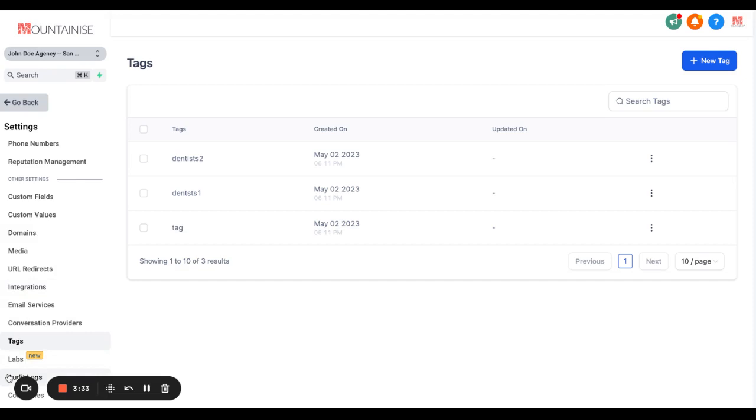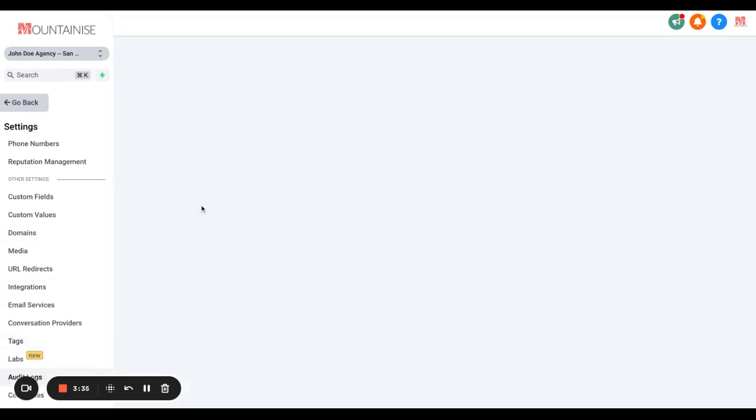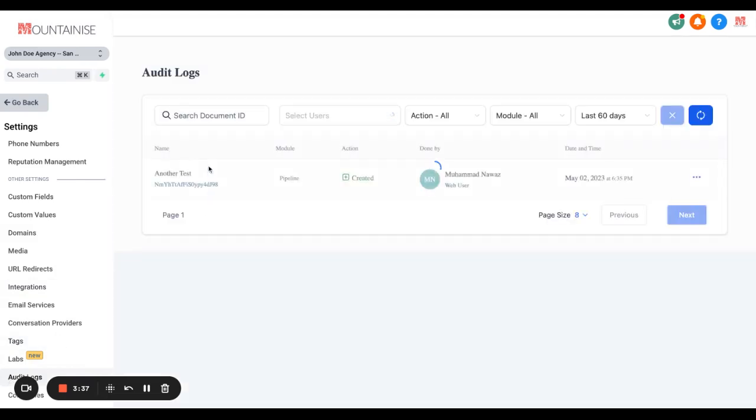Then the audit log is something, if you have some doubt about some activities going on, you can simply come in here and see what happened, who did this, and at what time.